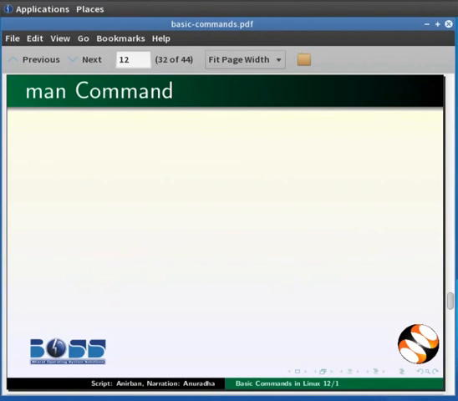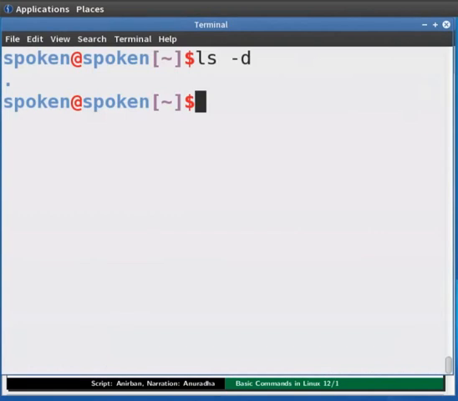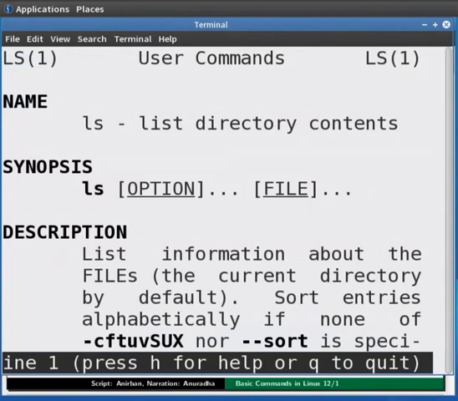For instance, to know about, say, the ls command, all you have to do is go to the terminal and type man command with ls as argument. That is, type man space ls and press enter. Press Q to come out.